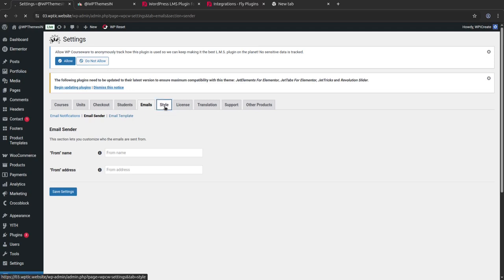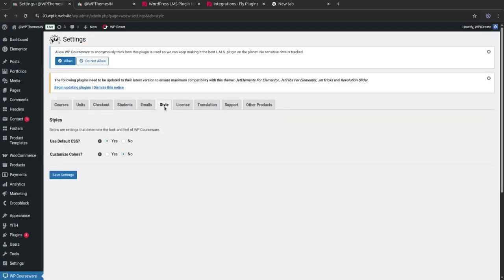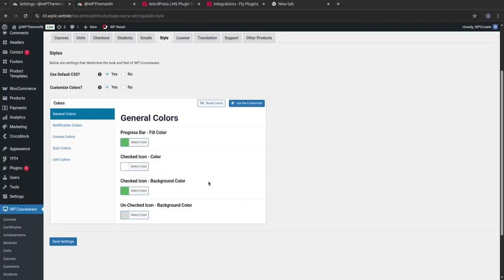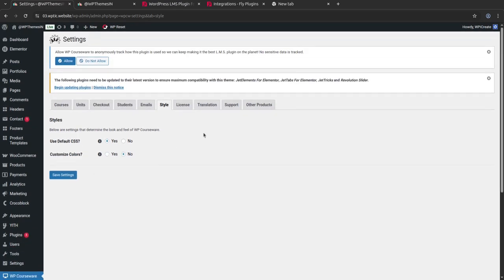Next is the style, where you can use the default CSS or customize the colors. So if you want to customize the colors of the course area, the notification colors, course colors, it can be customized. Otherwise, by default it will pull the theme default settings.